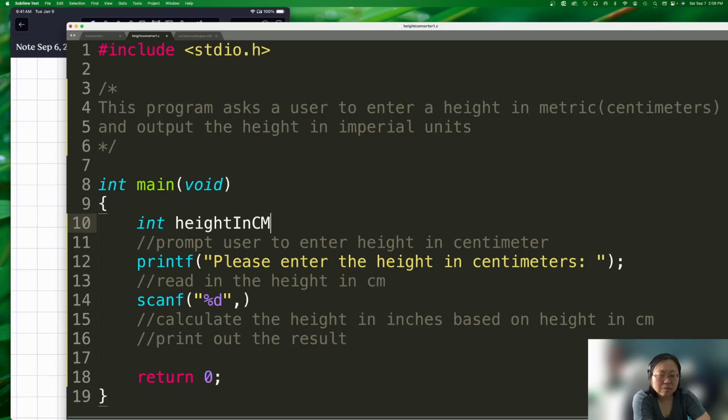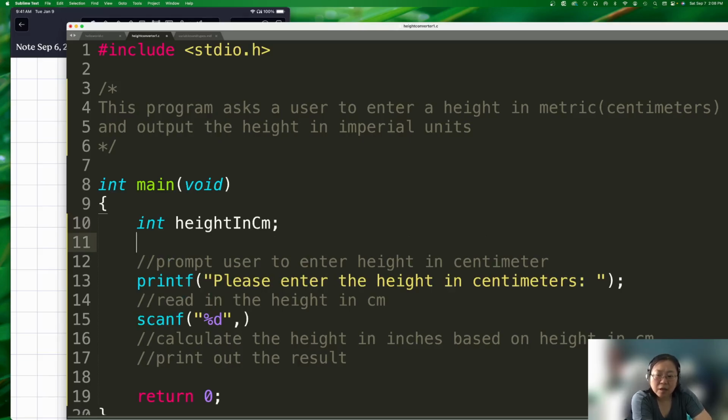I think like that, height in cm. Now what is height in cm? Well, this is what we call a variable. It's a place for us to put a piece of information. In this case, this variable is something that the user enters. The user enters a number, we put it in this variable. And I'll talk about that in a more pictorial form in a moment. Okay, we're going to walk through this code still.